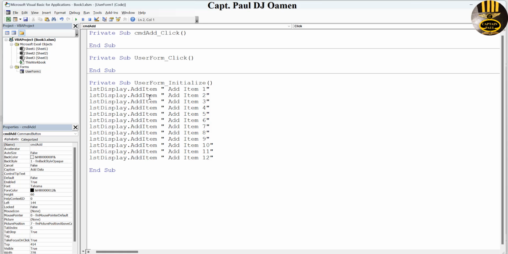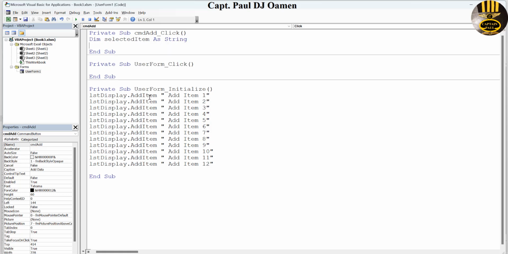So right here, first of all, I'm going to declare the following. Let's say selected item as string. And another variable, I'm going to say Dim WS name as a worksheet name, as string as well.